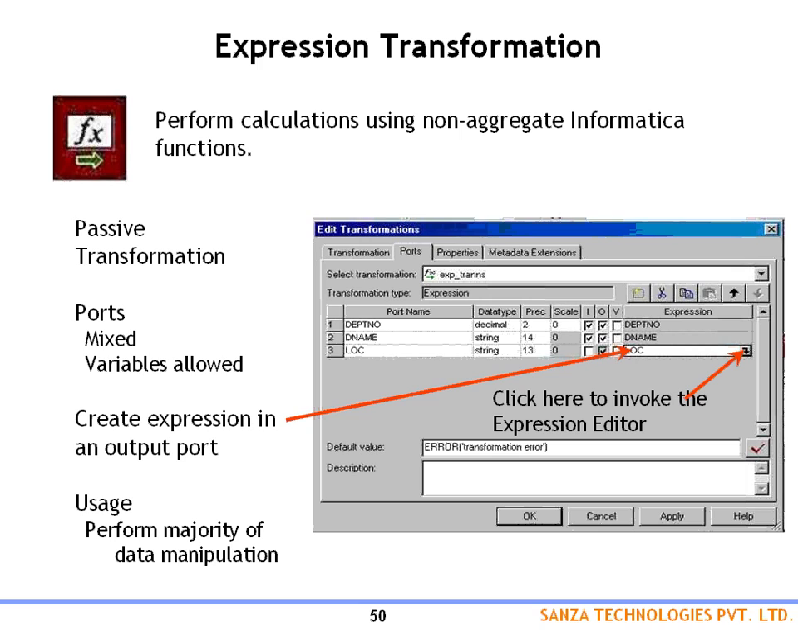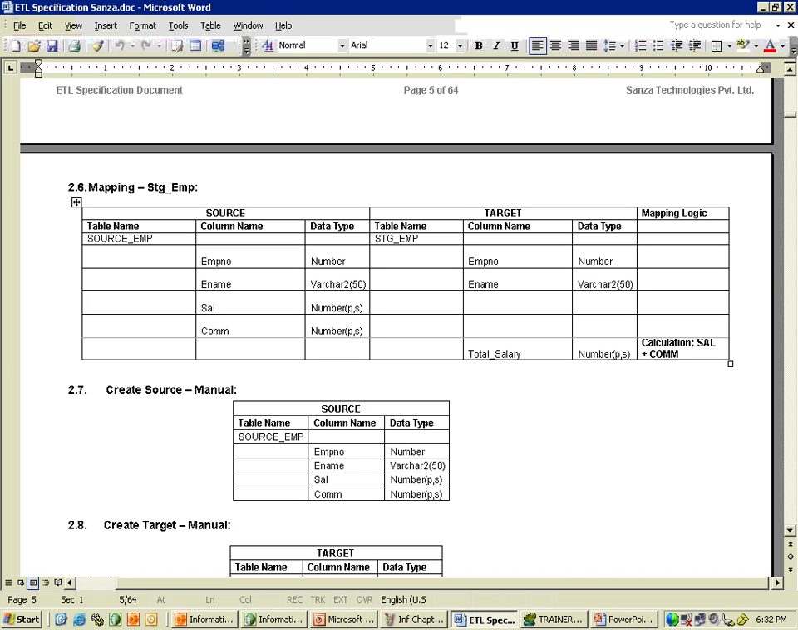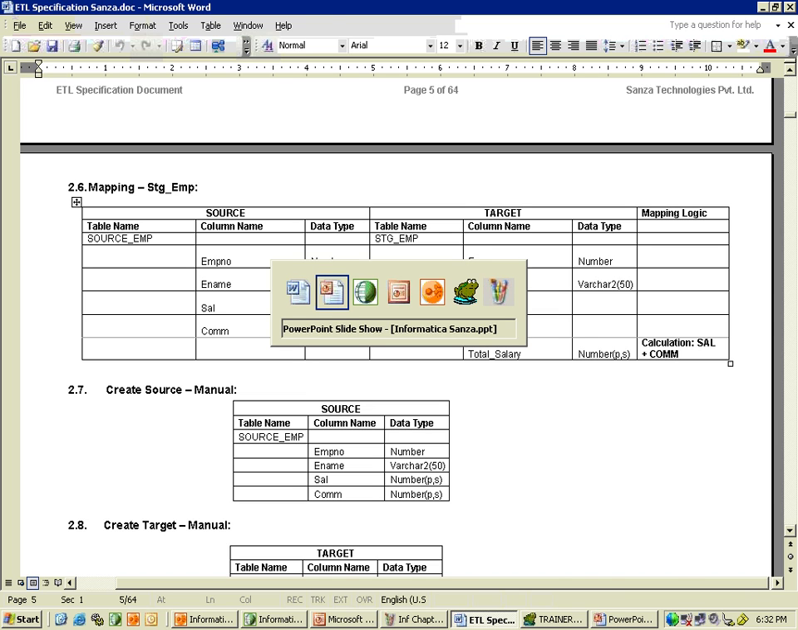The purpose of the expression transformation is to do calculations. As I said before, every transformation does specific functions. To extract the data from a source, if it is relational or a flat file, you use the source qualifier. If you want to do non-aggregate functions, simple calculations like salary plus commission, then you use a transformation called the expression transformation. So for our example, we need to calculate salary plus commission, so we use an expression transformation.